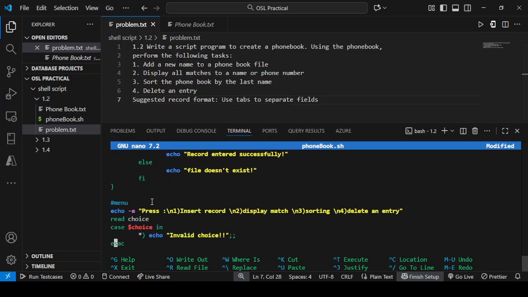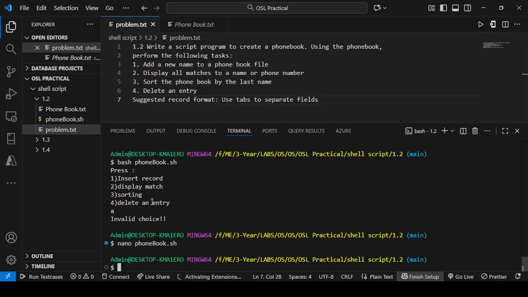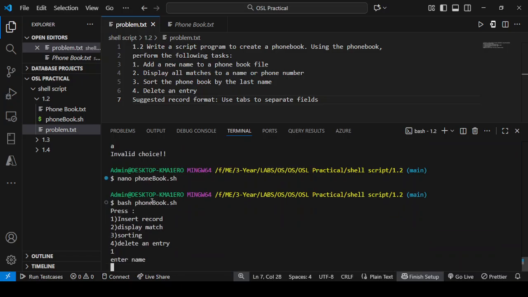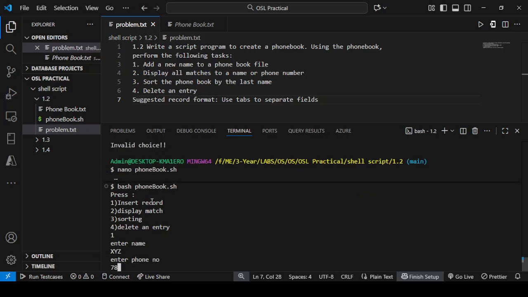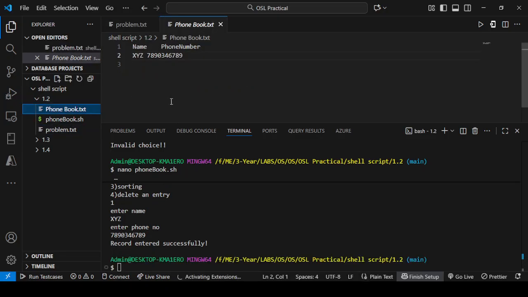Now in our menu I have to add the first option as insert. So I'll go here and call the insert function. Control O, enter, control X. Okay, so insert, enter name. So I'm saying XYZ is the name, phone number is some random digit, record entered successfully. Let us view this. I can see it.